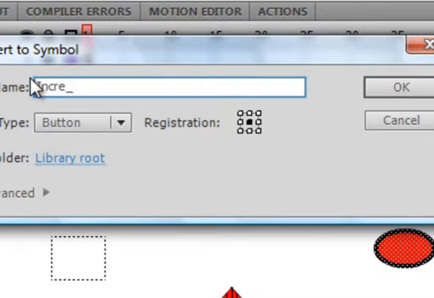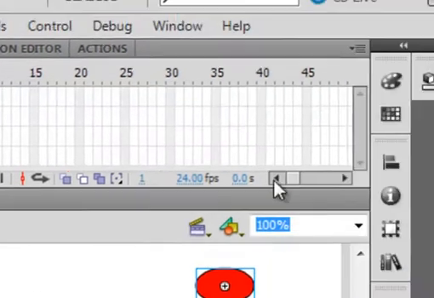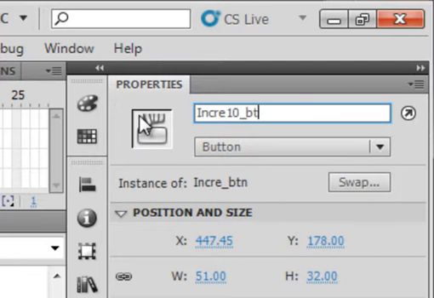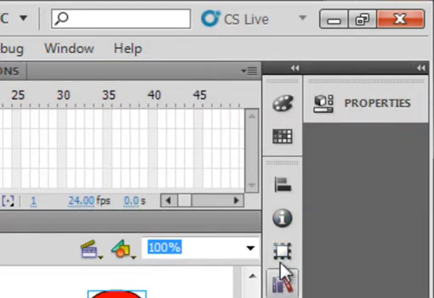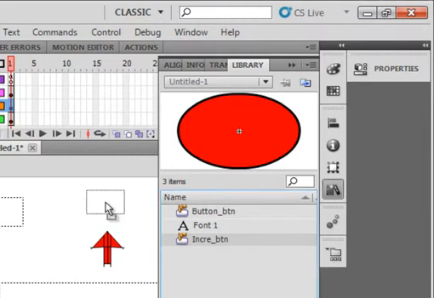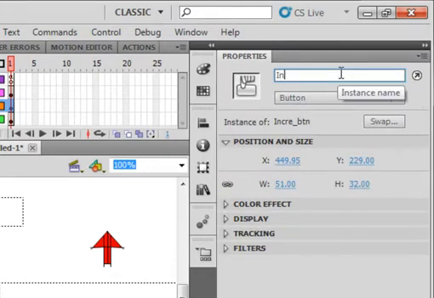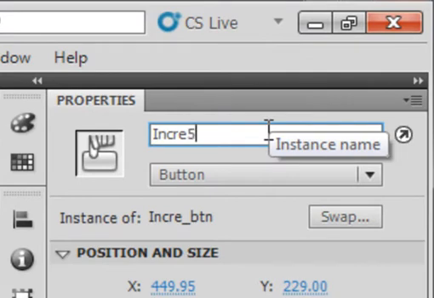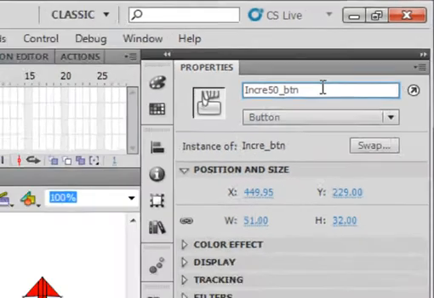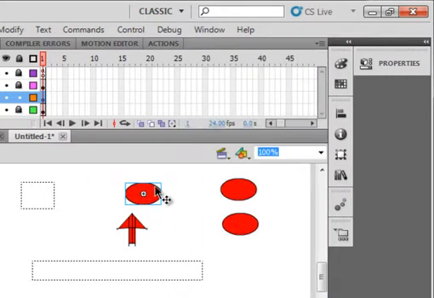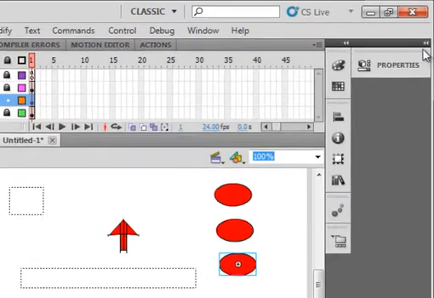and we're going to call it INCRE, that same sort of name, _BTN, it's a button. And this one we're going to call, open the properties panel, INCRE incre 10 _BTN. Close that. Open the library panel, drag one more of these in, close it, open your properties panel, call this INCRE incre 50 _BTN. Close that. Open your library panel, bring another one in, close your panel, drag that over here, make this 100.